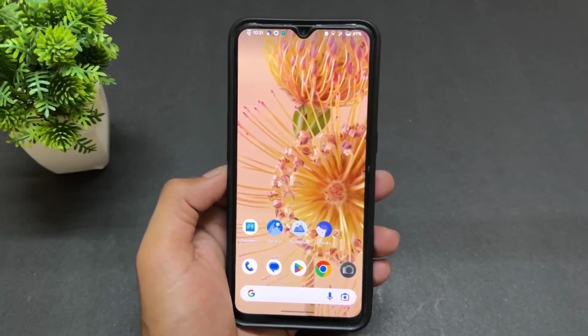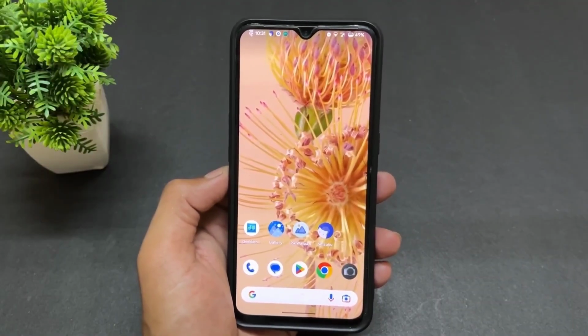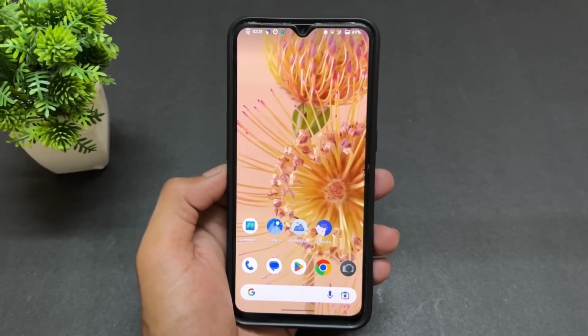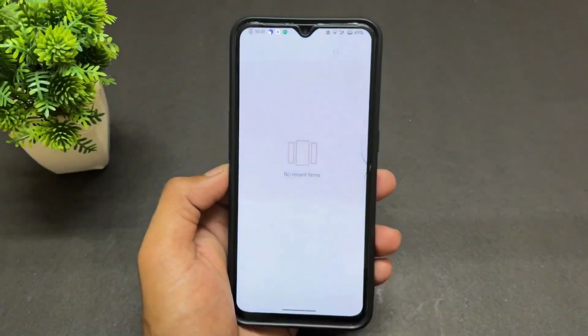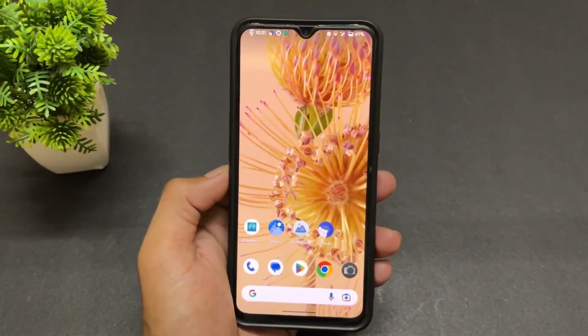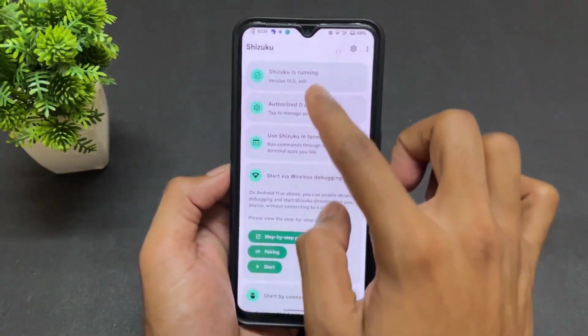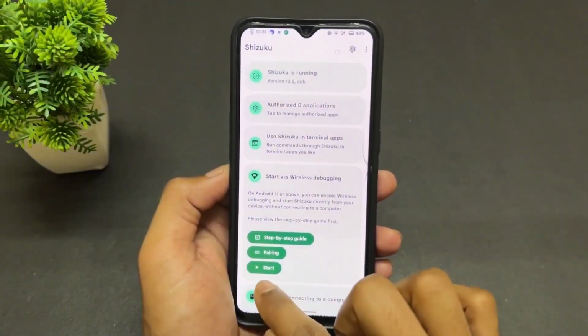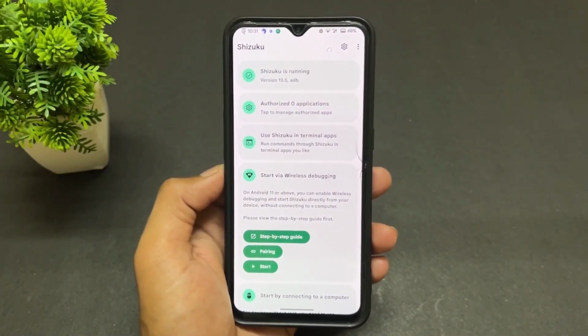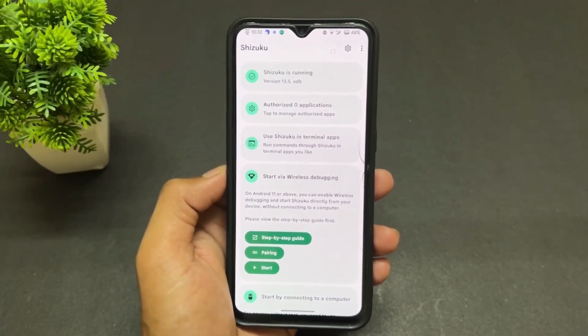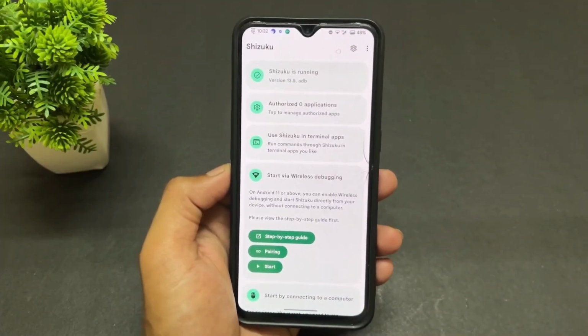Now, some important points. If you reboot your device, then Shizuku does not run, because wireless debugging is turned off after rebooting your device, so you need to turn it on again. After that, go to the Shizuku application and simply click on the start button. Then your Shizuku is running properly.